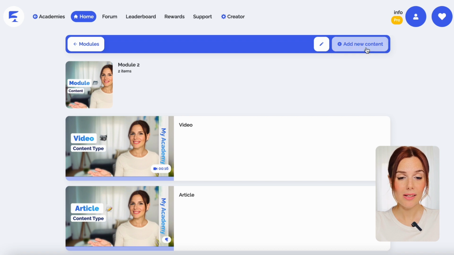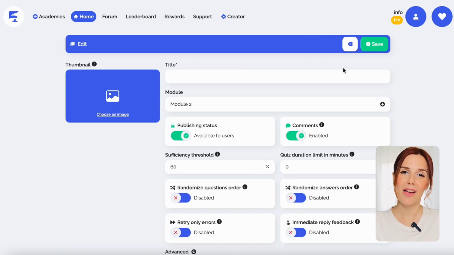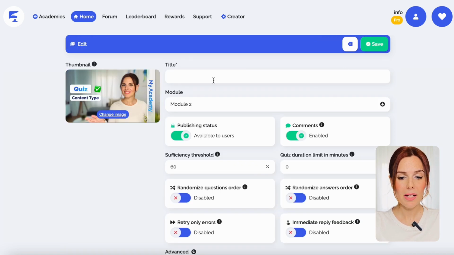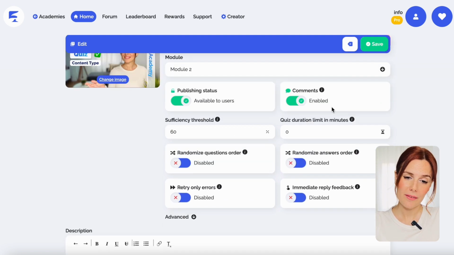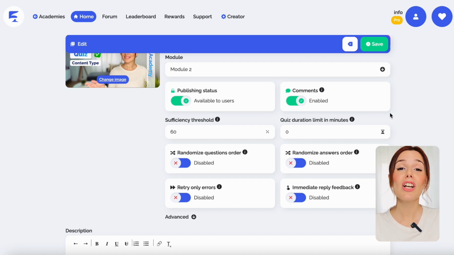Now let's take a look at the last type of content, quizzes. I'm going to click on Add New Content and choose Quiz/Assignment. I'm going to add a thumbnail, a title, and here comes the fun part. So as you can see, we always have the option to allow our students to leave comments if we want to, but let's take a look at some specific settings that have to do with the quiz feature.